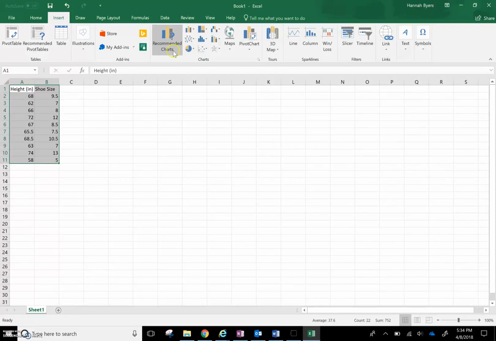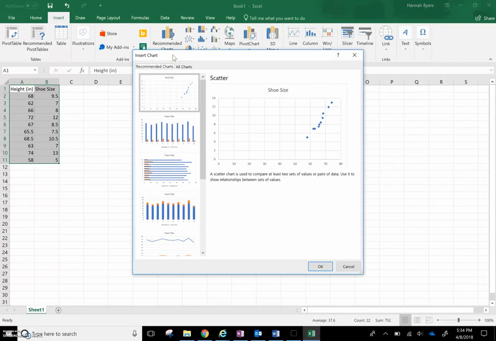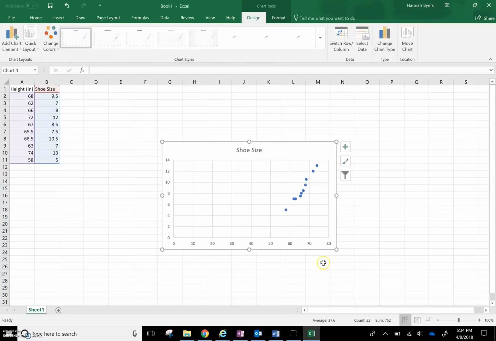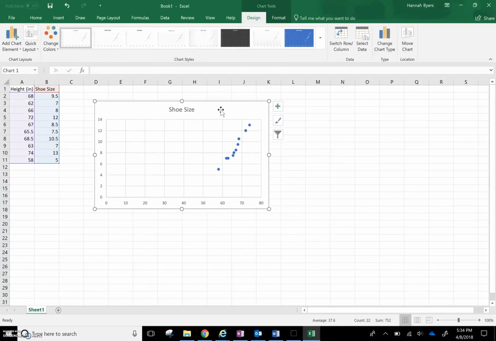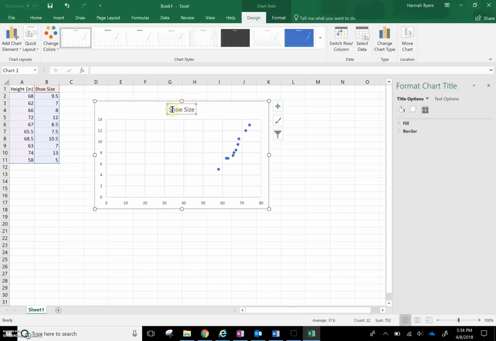If you go to Recommended Charts, though, Excel is pretty good at deciding which one is best for displaying your data. So they suggest a scatter plot, which is what I would also suggest. Select OK. And then they have generated a graph for you, but we do want to edit this graph a little bit. If you double click on the title, we can change that title just a little bit.